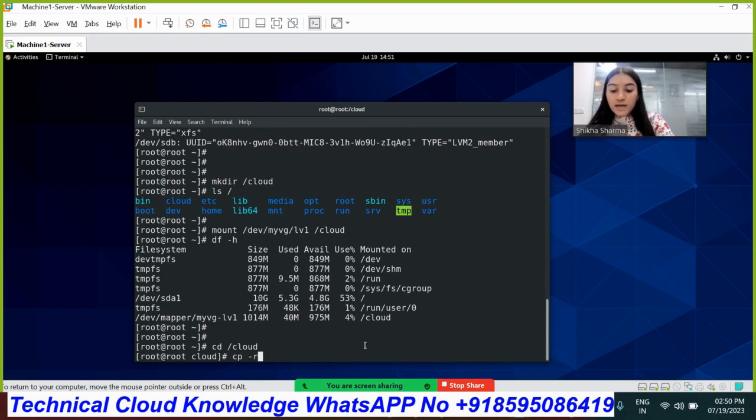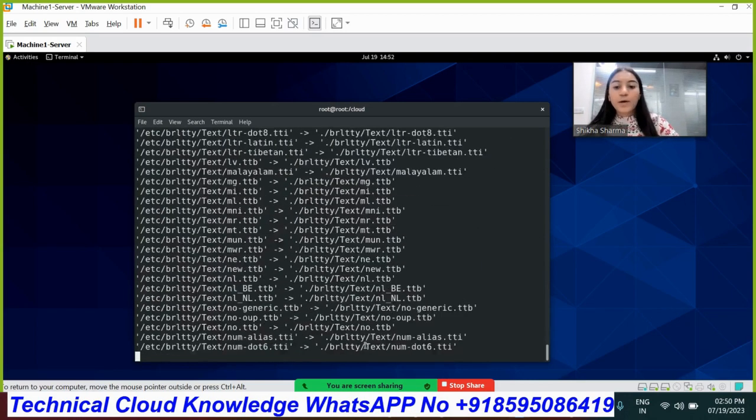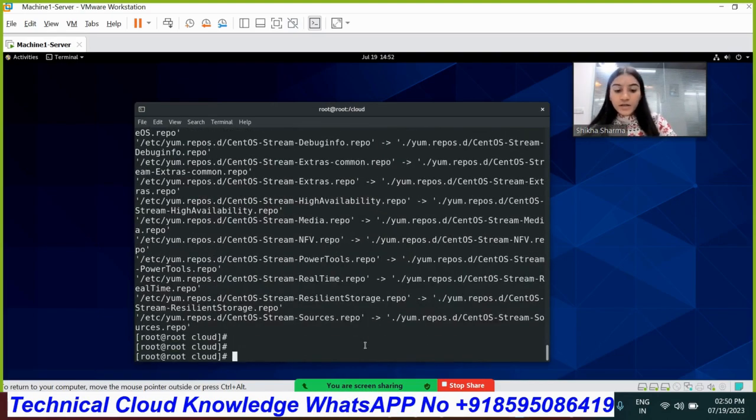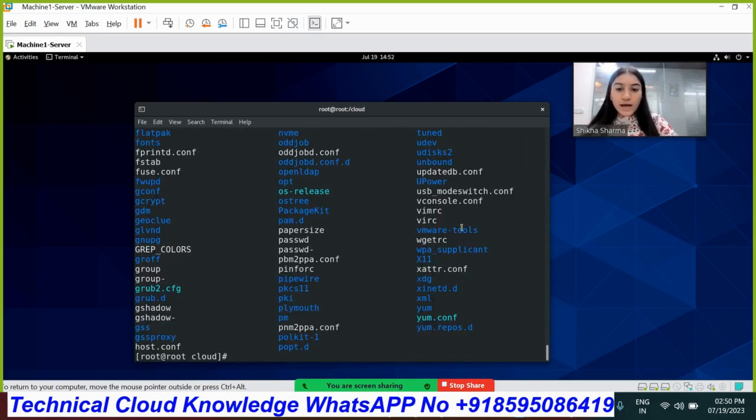So cp -rvf: R for recursive, so if there is any directory it will also copy that, V for verbose, to print the message, and F for forcefully. Then I'm providing the path etc, and its whole content is copied under my current directory. So we are able to copy the content. We can check by executing the ls command. So as you can see here.